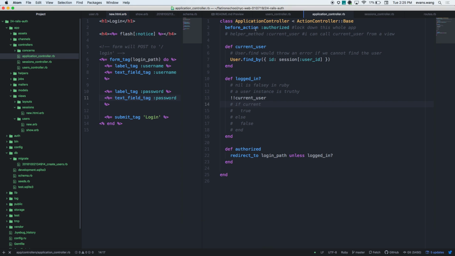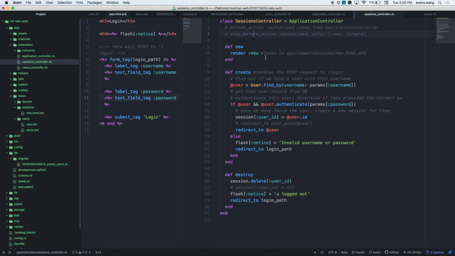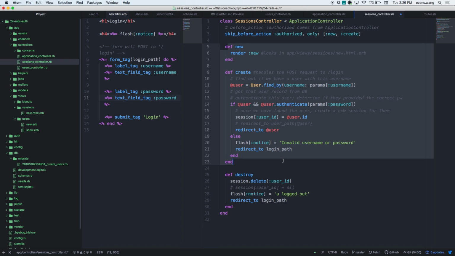Cool? So wouldn't it be nice to somehow skip this before action? Right? That's what we want to do, right? We want to skip the before action. But where do we want to skip it? On the login, right? And where do we create the login? Under users? Under session, right? So session, wouldn't it be nice if there was some sort of method called skip before action? Powerful. It's almost like this code is readable. And we want to skip the authorized action only when we are trying to log in and create the session.